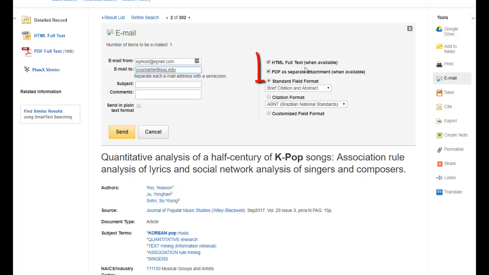Checking one of these boxes means that the database will email a copy of the article in the email, whether as a PDF attachment or as text in the email body. I find it easier to email the PDF. The database will also send a citation with the abstract if you leave it on this option. I prefer a full citation in the style I'm using.